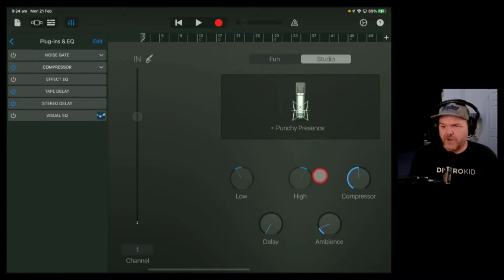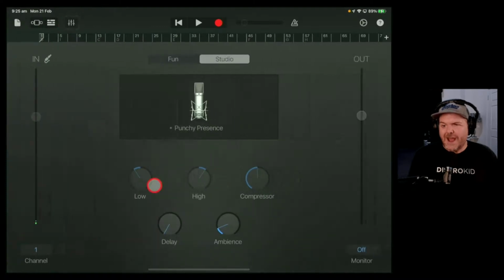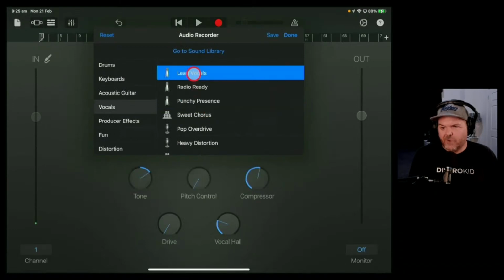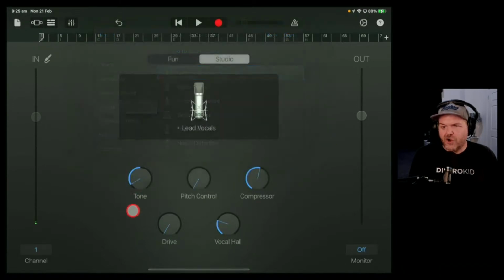And the other thing here, the same thing is with your compressor. So what a lot of folks don't realize when they start with GarageBand is that these are linked to these. So before we had this, all we had was this. So this is kind of like the simple controls. You select your thing here, you come in, let's just change it to lead vocals, and you've just got a basic tone control. This time we've got a one dial control. More bass, more treble. And we've got pitch control, compressor, drive, and vocal hall.